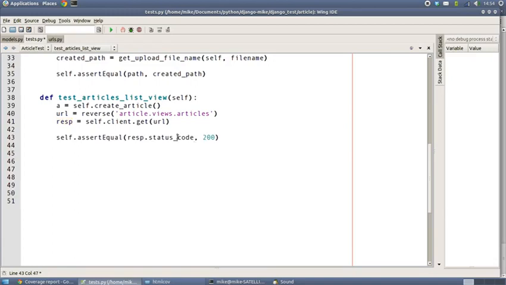We can then test to see what the status code was. So what was the server's response, and we want to know if it was server response 200, which means our request was fine. That's one test that we can stick in there just to make sure that the whole thing actually worked in the first place.